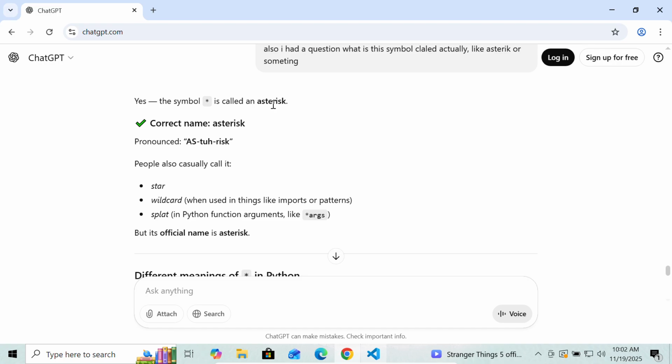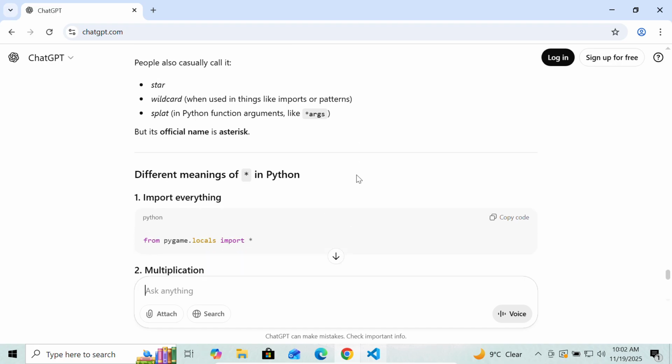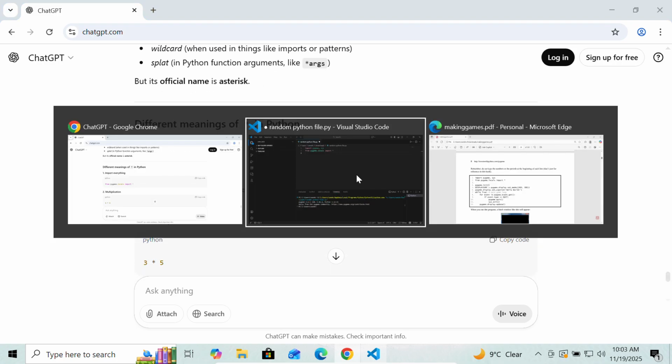Bro, why does it sound weird? What if I just pronounce it like asterisk? No, that doesn't sound cool. It's asterisk. Alright, enough of that. People also casually call it star, wildcard, splat. But its official name is asterisk. So yeah, asterisk.